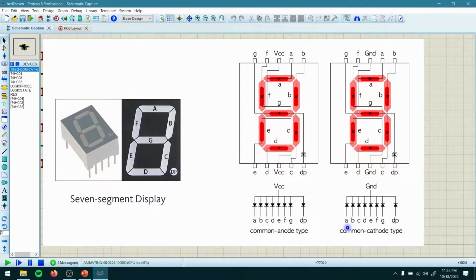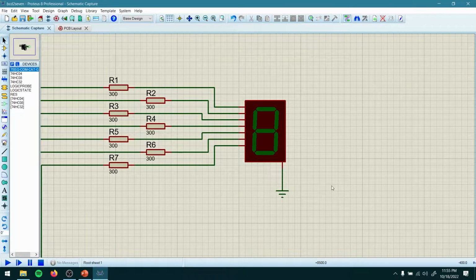So for example, if I want to turn LED A on, then I have to give logic high to A so that current can flow through this LED up to the ground. Okay. So in this way, we can use common anode or common cathode type 7 segment display based on our need for our project.